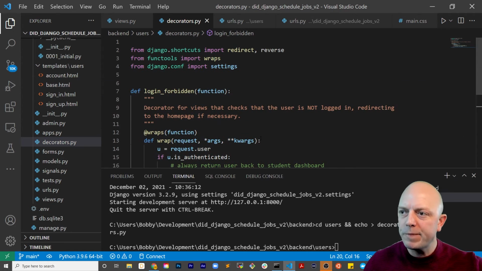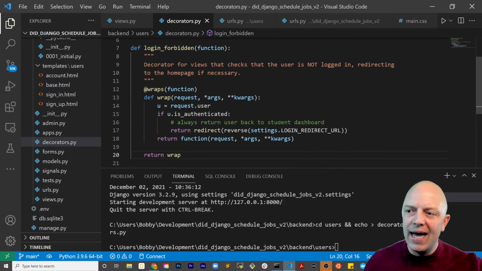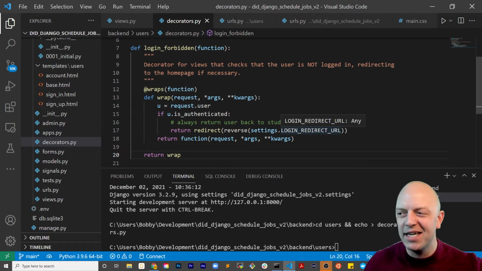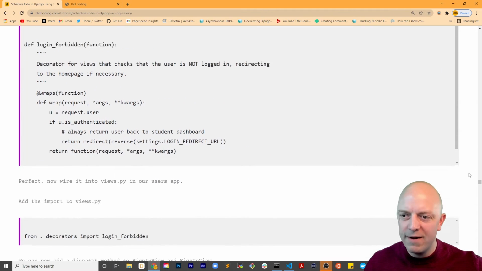So what are we doing? We're bringing in redirect, reverse, wraps, and settings. We're creating a decorator called login forbidden, and this is the convention, this is how you set it up. If the user is authenticated, then we redirect to the login redirect URL, which we haven't got in settings yet, but we will do. This is just a way of saying, if you're authenticated, then by viewing sign in or sign up, you're redirected. Not really necessary, but I thought I'd have it anyway.